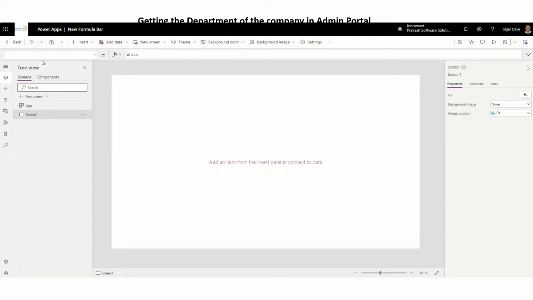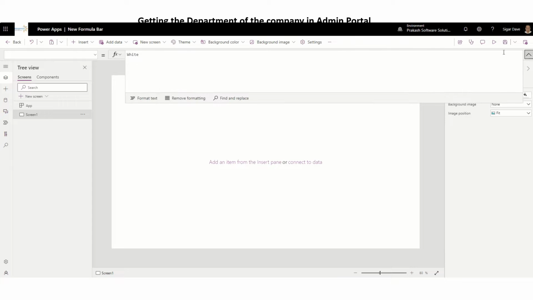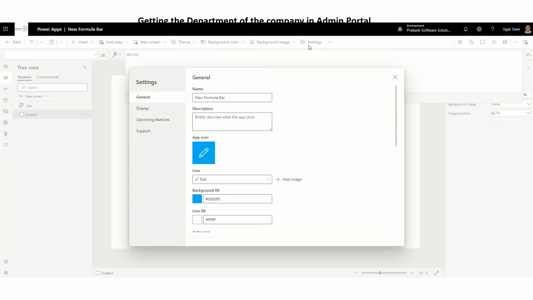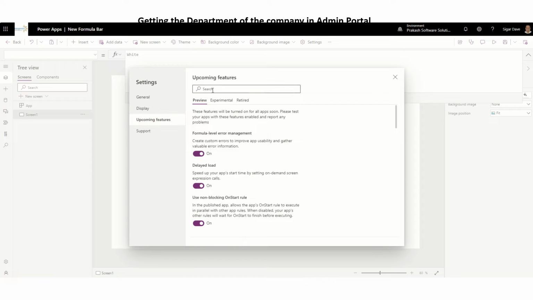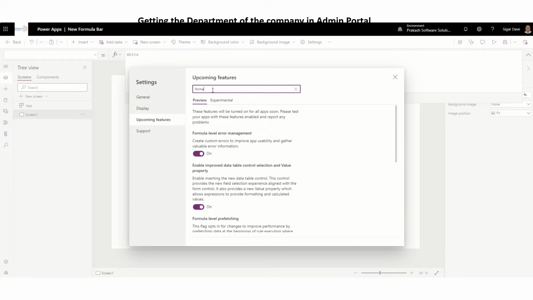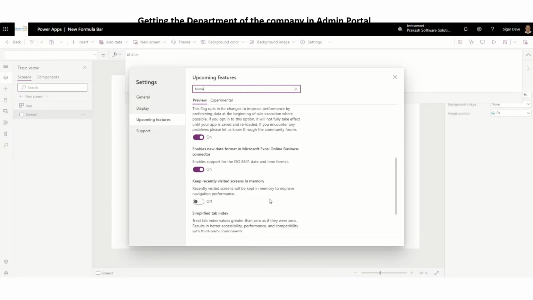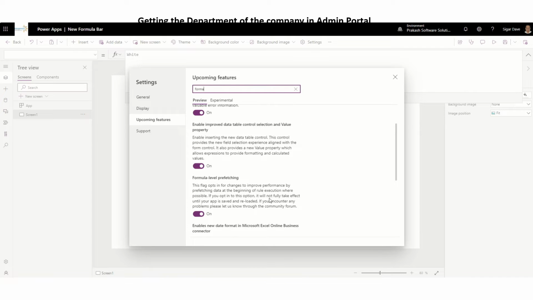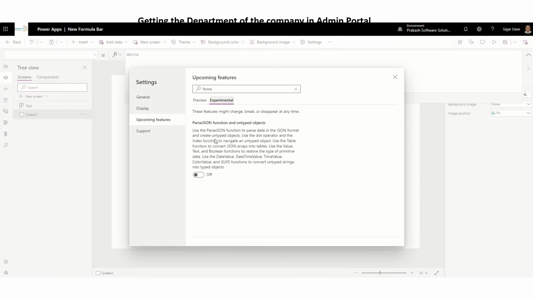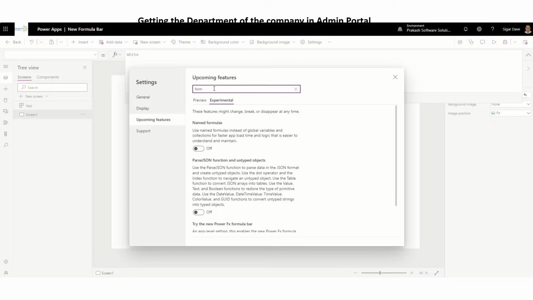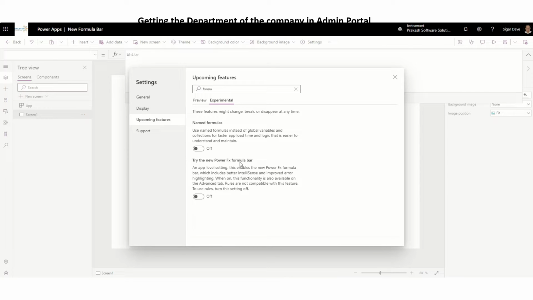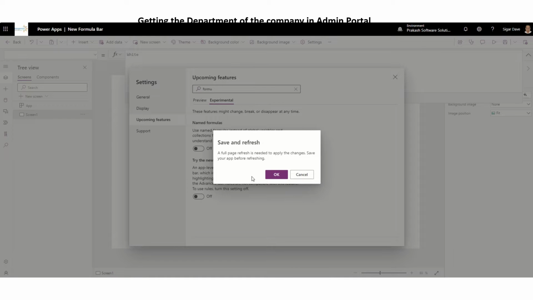Now to enable the new formula bar, we have to enable an experimental feature. To do that, I'm going into the settings, inside the upcoming feature, and I will search for formula. This particular feature is an experimental feature, so it is not available directly to us, but we have to enable it as an experimental feature. So I will go into the experimental features and look for the formula. So here it is, the new PowerFX formula feature. I will enable it.